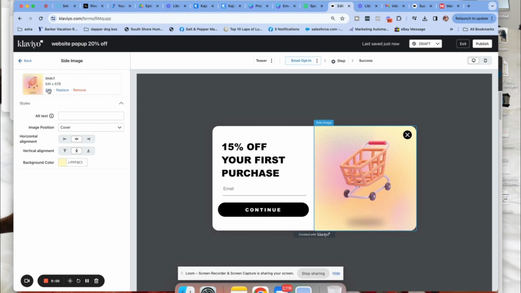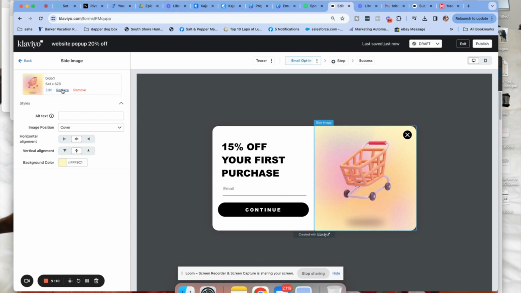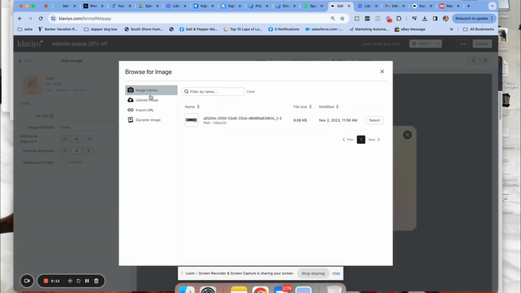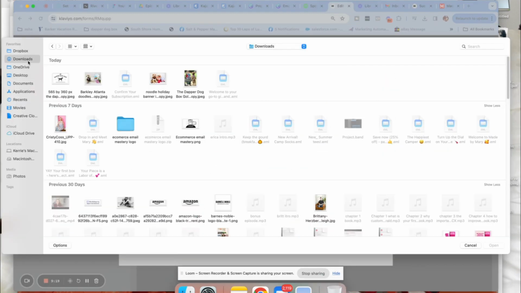So I'm going to take my image and I'm going to add a different image here. Sorry, I haven't done this in a while, so I'm forgetting where you add it. Hold on one sec. Oh, right here, replace. Okay. So I'm going to come in here and I'm going to upload a new image. Okay, so I'm going to add this image here.